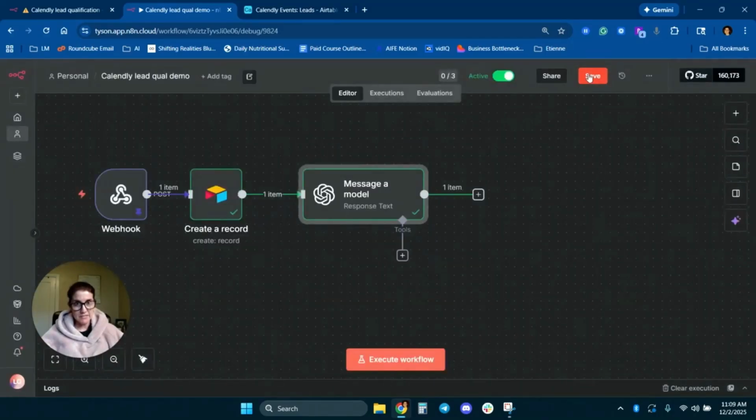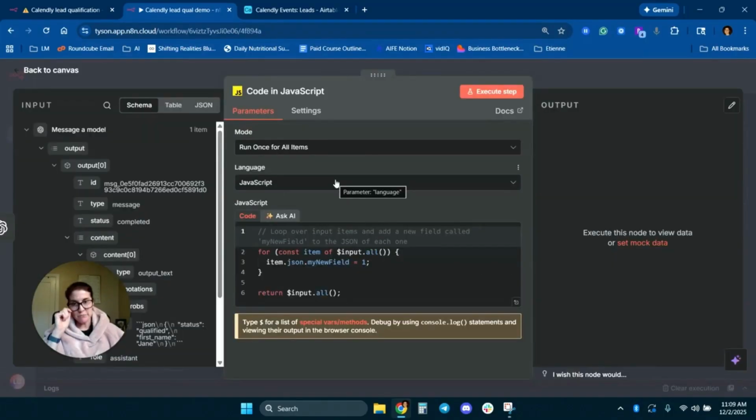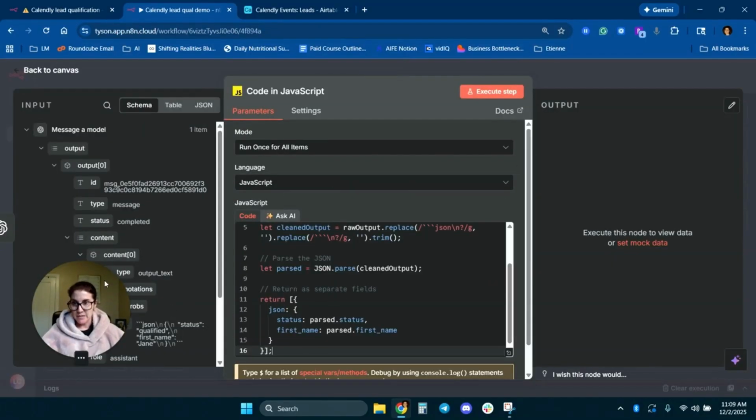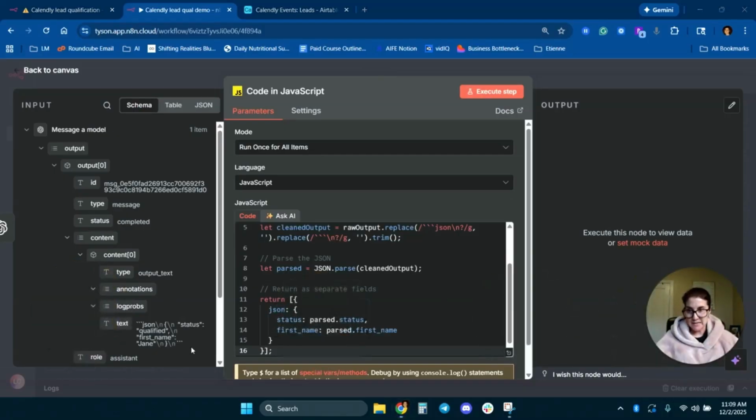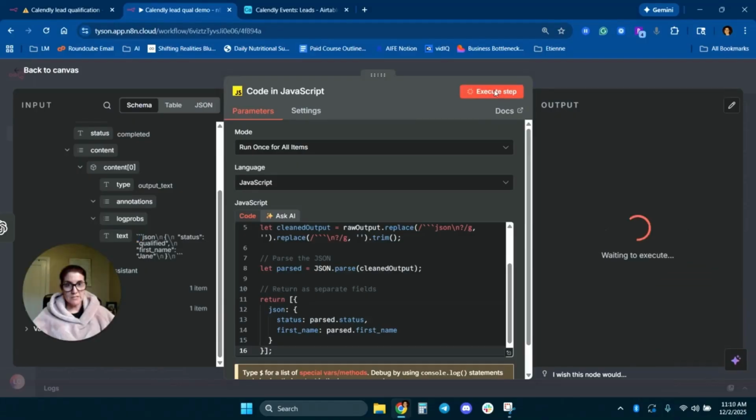All right, so let's head back to the canvas. Next we're going to add a code node. And the reason for this is that we want to clean up the output from the message a model node. This is basically just going to take this little blurb of text and take away any formatting, any backticks, etc. Okay, so we'll execute that step.